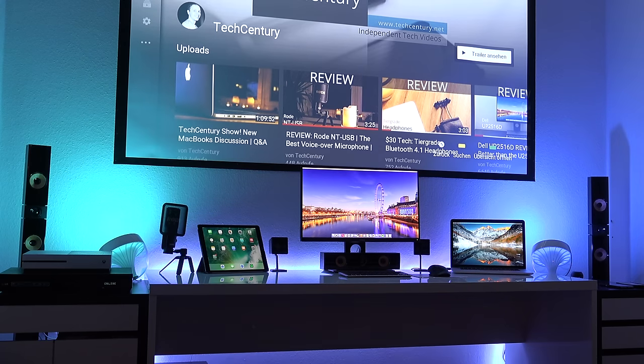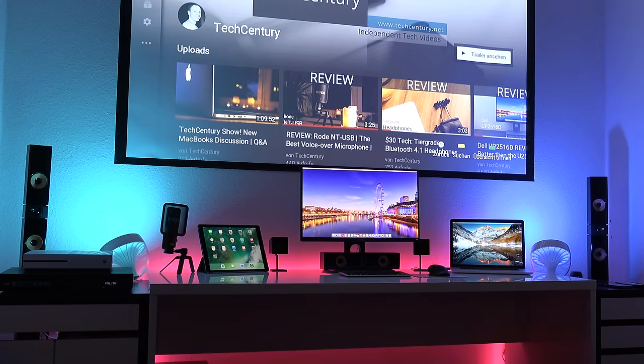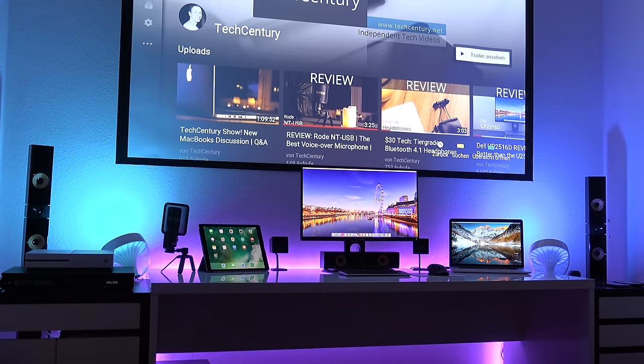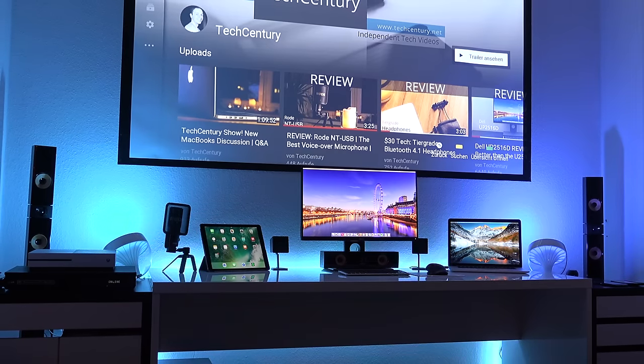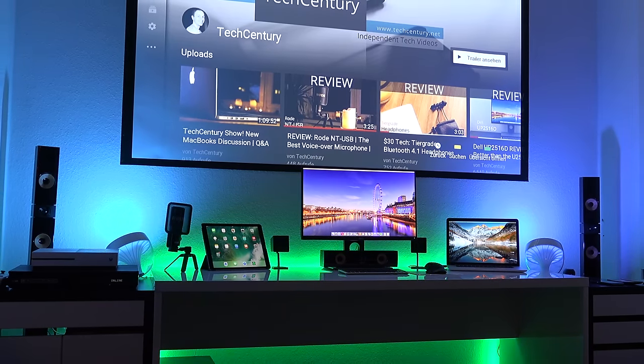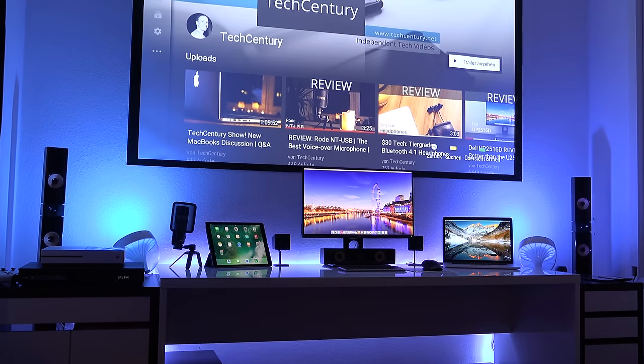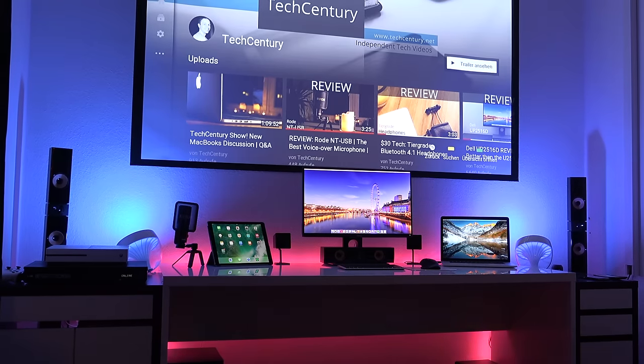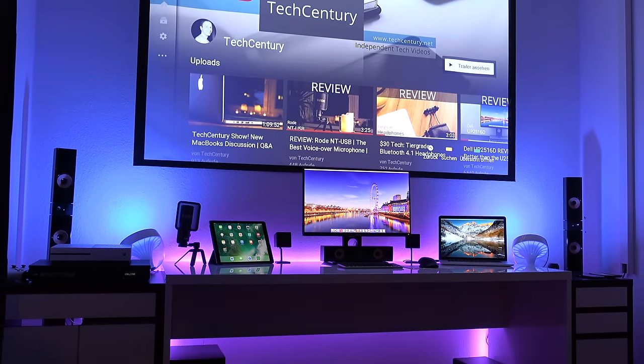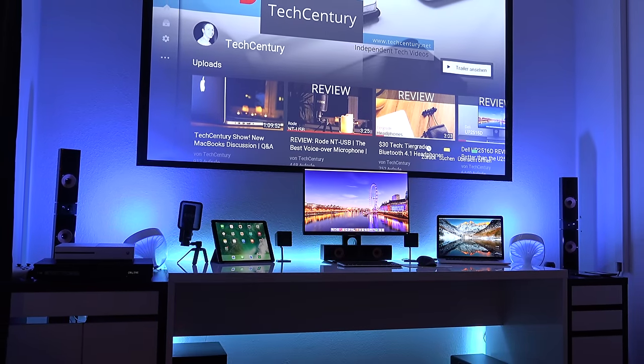Last but not least, the backlight behind my main desk is just produced by a 5 meter LED strip, which is a generic one that you can get on Amazon for like 20 or 30 bucks with a remote control that can of course also change the colors. And behind the scenes, I also have a Chromecast Audio so that I can use the 5.1 system to listen to music here from my smartphone.